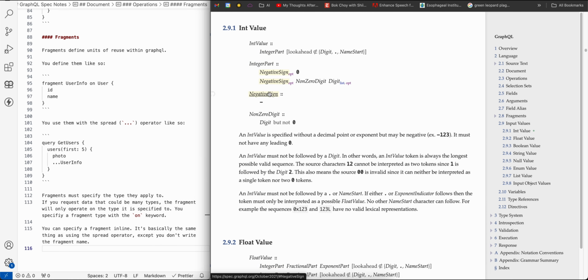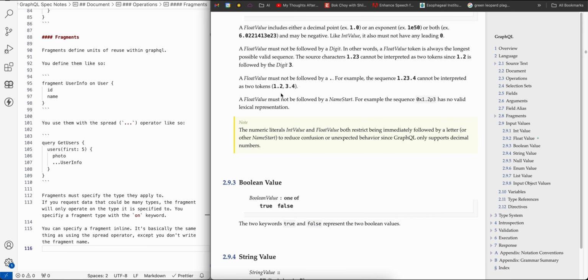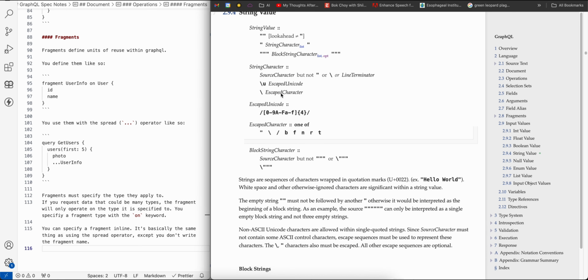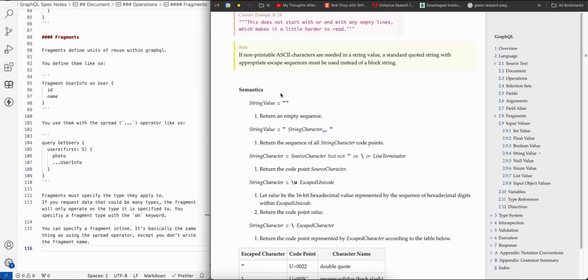Int. An int value specified without a decimal point. Int value must not be followed by a digit. Int value must not be followed by a name start. Okay, I'm going to skip through these probably. We got floats, booleans, strings, block strings. Oh, that's cool. I didn't know you could use block strings.